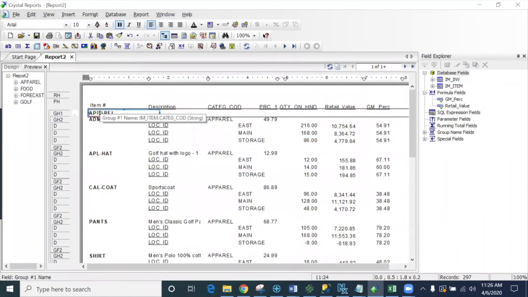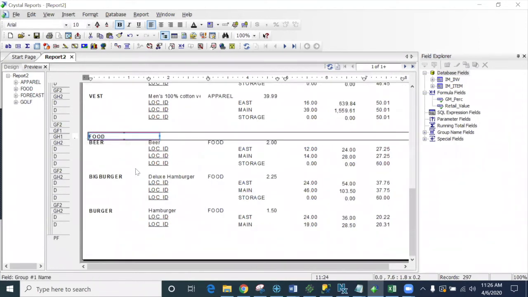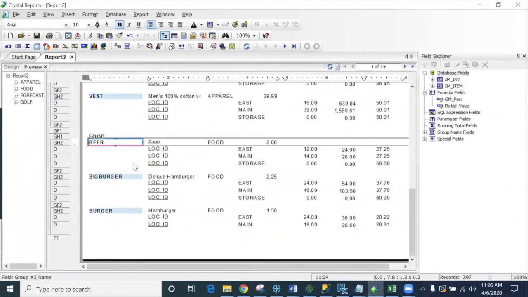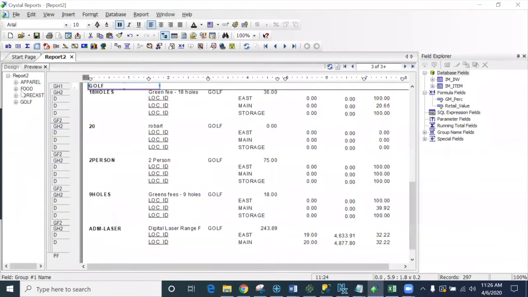So now I have all of my apparel together, my jackets and hats and coats and pants. And I have all my food together, probably in the kitchen. Notice beer comes first because it's the most important food group. And golf comes last because it's a walk spoiled.